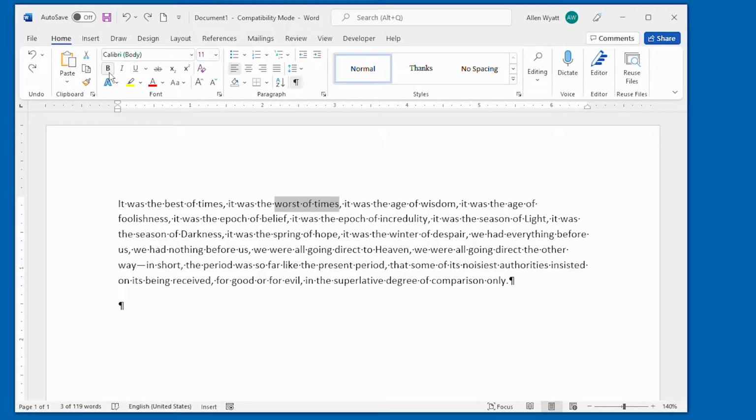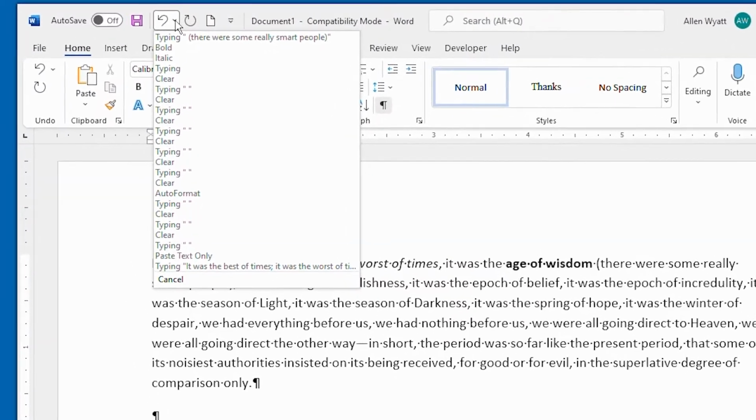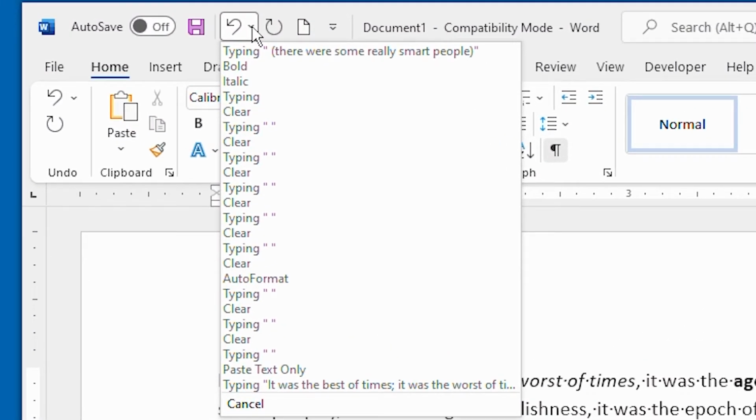As you make edits or take actions in Word, the program automatically builds what is called an undo list. I'll take a few actions here just so I can show you what I mean. Now watch what happens when I click this down arrow right up here next to the undo tool. Word shows you all the actions that you've taken, one action per line. The most recent action you've taken is here at the top of the list, and the oldest action is at the bottom of the list.